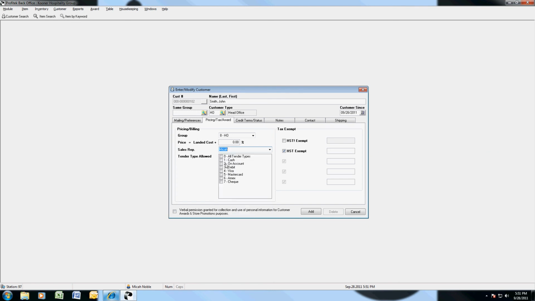Underneath, we have tender type allowed. You may select all tender types available if it is an approved account. The difference being that this will allow the person to pay via check and on account, which of course is not standard for most customers. Otherwise, if this is your standard walk-in customer, you're going to select all of your standard methods of payment being cash, debit, Visa, MasterCard, and American Express.